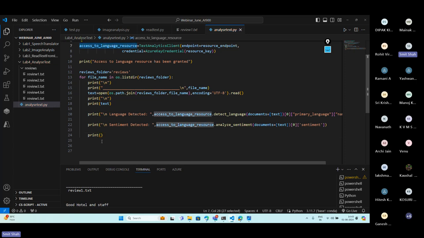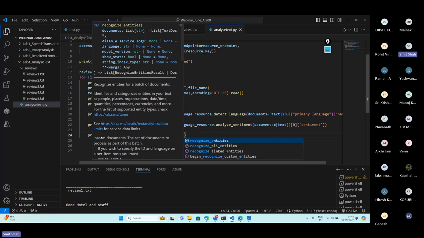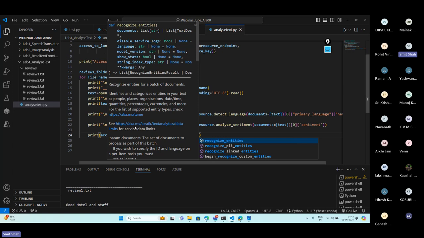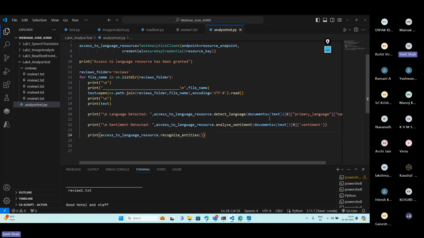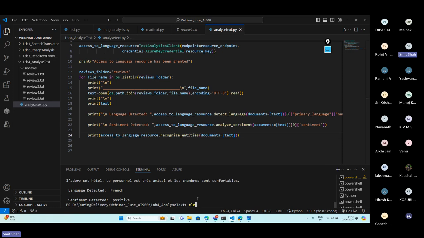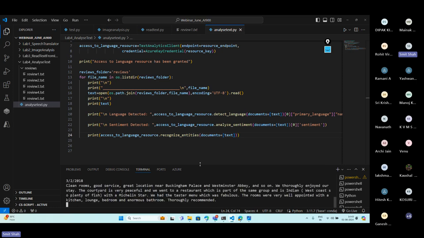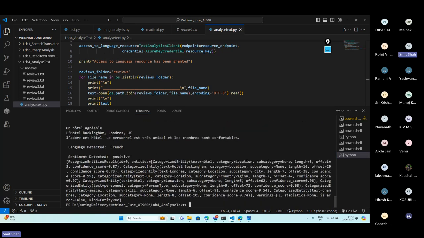So using the language resource, I will say, please recognize the entities. I'll just pass the text on which it will be able to recognize. And let's see what we get. I'll try to run the code, and we'll get the entity analysis result for every review. For example, this is the entity analysis result of the last review.